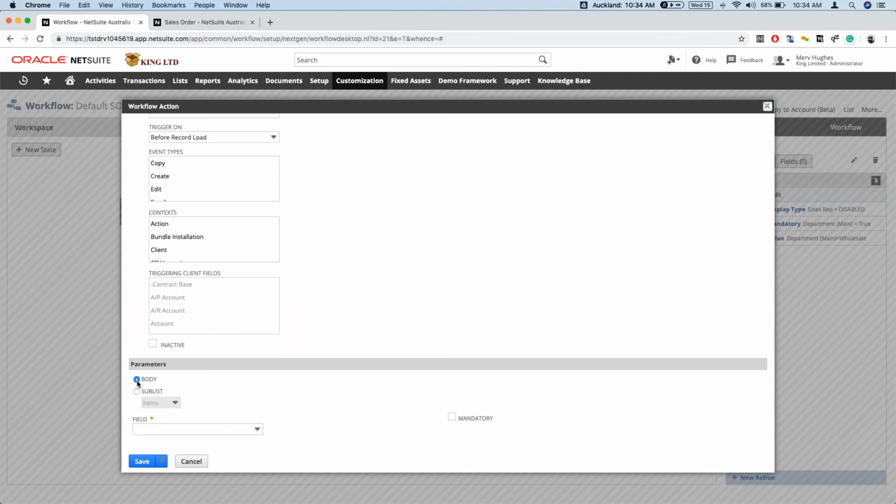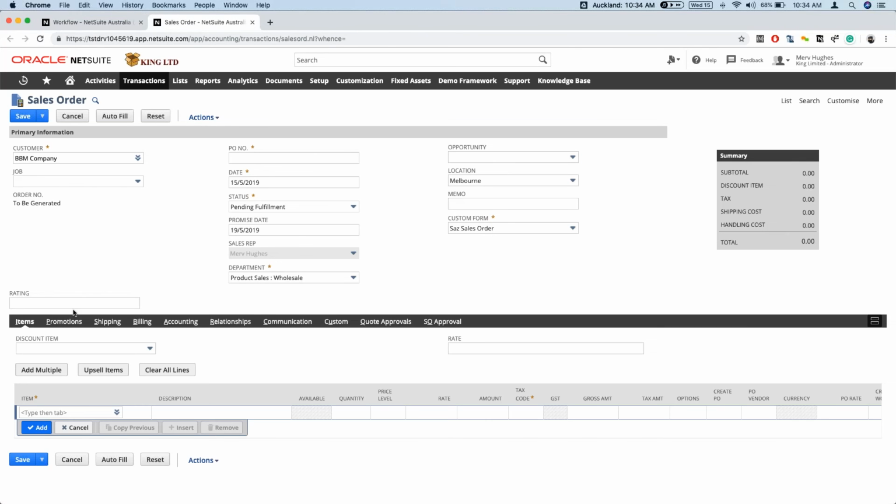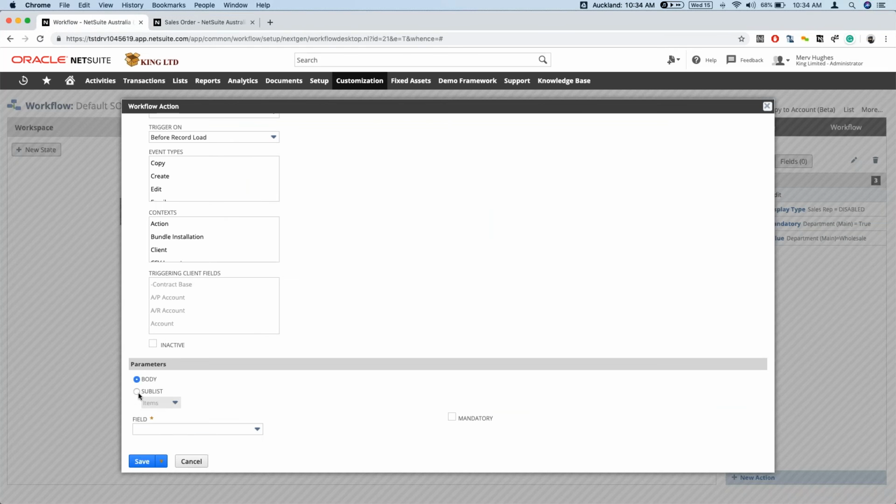Down here, you can see that you can choose between the body or a sublist. So the body fields, these are all the fields that are down here. So they're all in the main section, or they're down here as well. But all the item fields, all the sublist lines would be those ones. If we want to make anything mandatory on that level, we can say sublist items, and we can pick down here a field on the line.